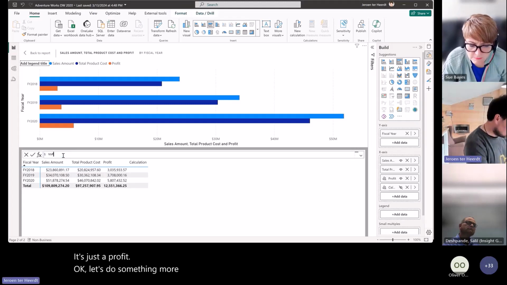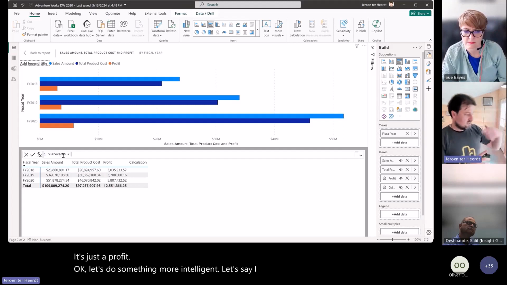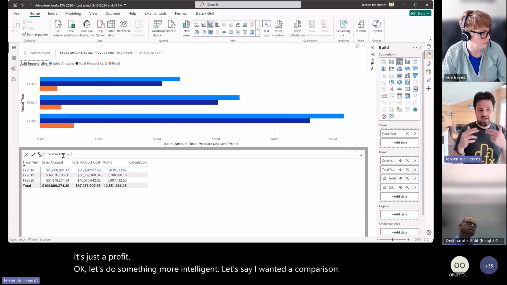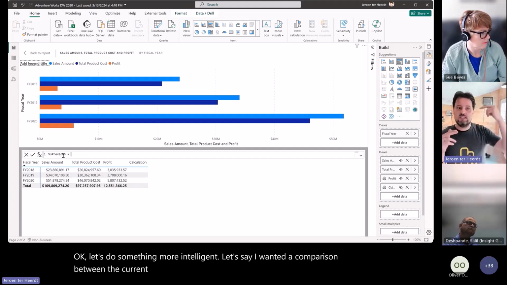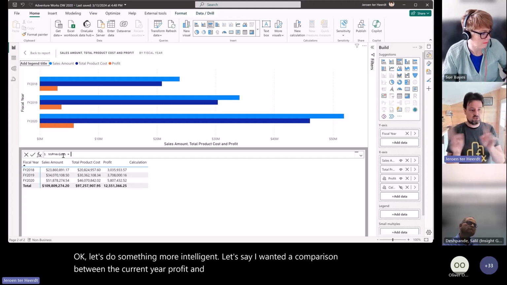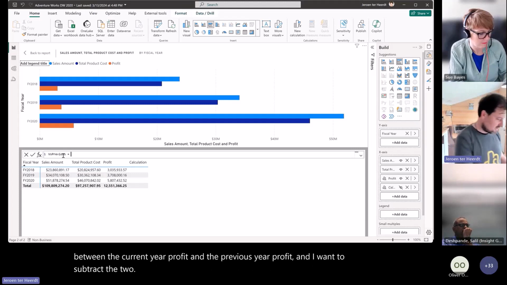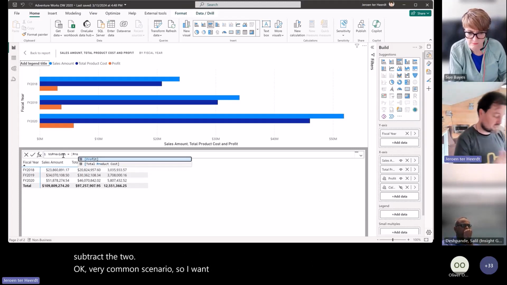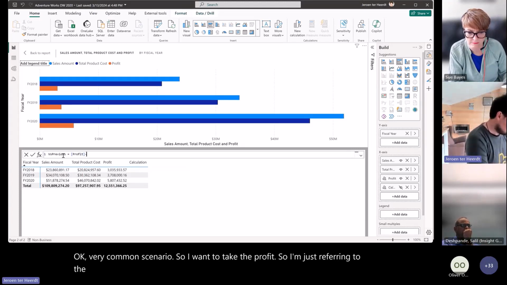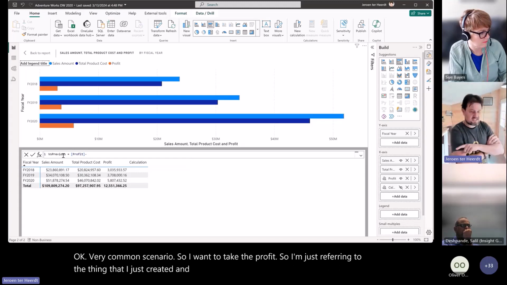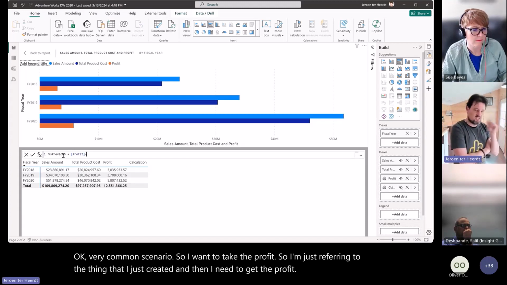Okay, let's do something more intelligent. Let's say I wanted a comparison between the current year profit and the previous year profit, and I want to subtract the two. Okay, very common scenario. So I want to take the profit, so I'm just referring to the thing that I just created, and then I need to get the profit for the previous year.